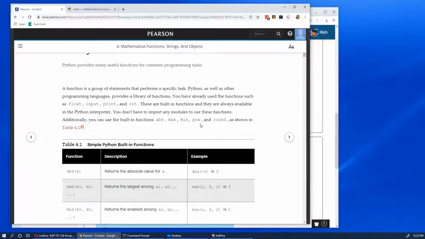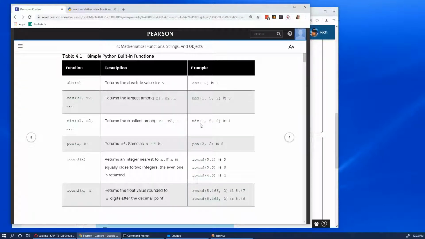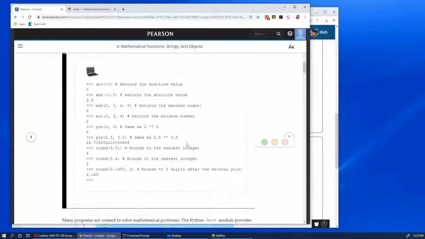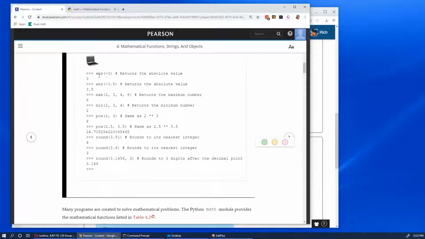So these are functions, and basically they are things like this, which computes the absolute value of the number x. This will compute the maximum of a bunch of numbers, and so on. You see them like this. So the absolute value of -3 will return this. The maximum of 2, 3, 4, 6 will return 6, and so on.